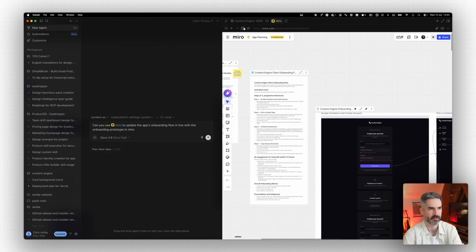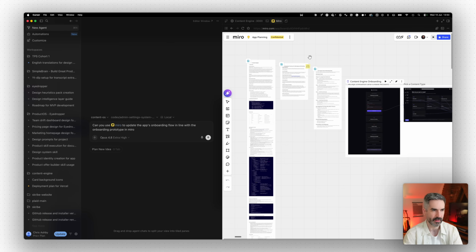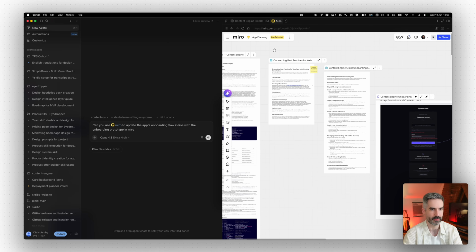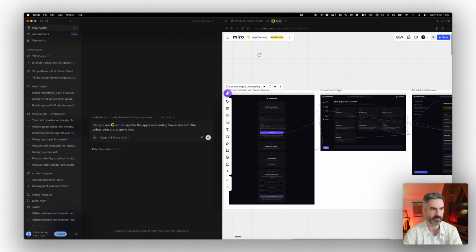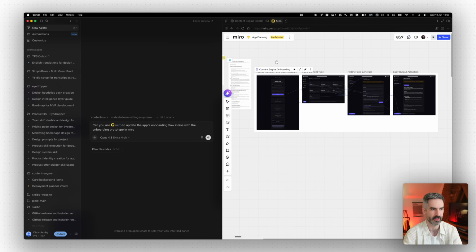Now I don't want to update this because I'm kind of working on the design for this app at the moment. But what I am going to show you how to do here is how we can create some more documents on the canvas and even do more prototypes here using the Cursor agent. So let's ask the Cursor agent, can you add a light mode version of the prototype on the Miro app planning canvas?